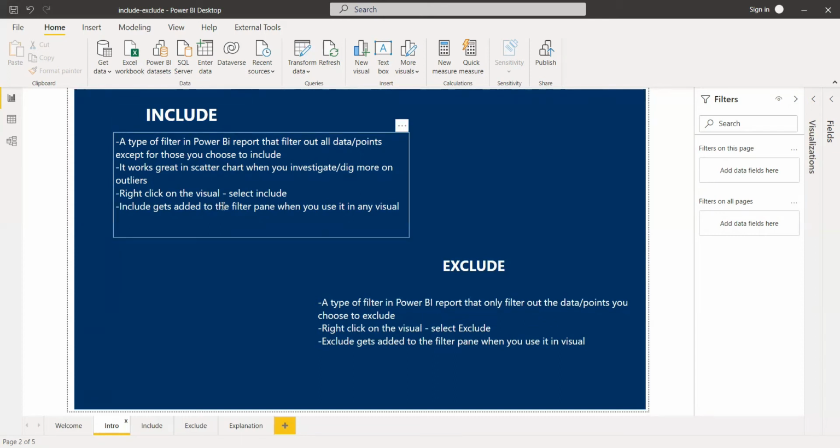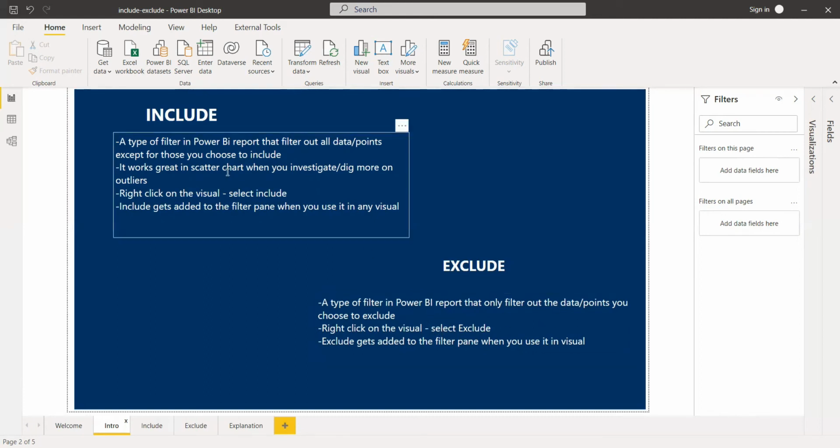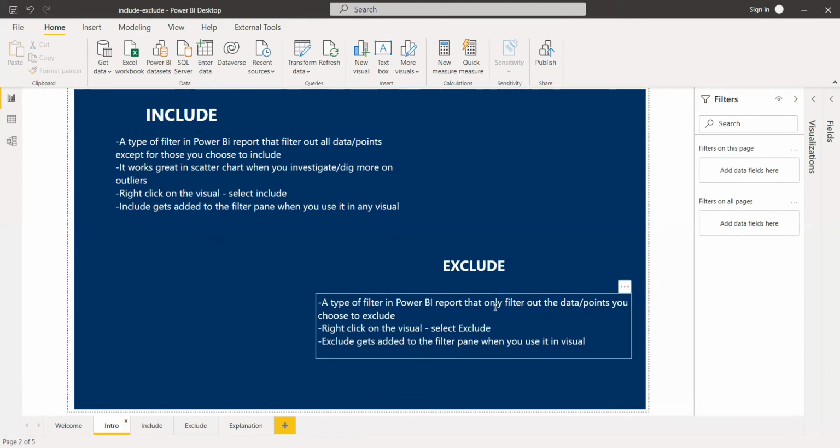How it works is that you can right click on the visual, and whichever points you need, you can just select include from that. The remaining will be taken out, and it will be shown in the filter that you have used. Exactly the opposite for the exclude filter. Exclude filter is that in a visual, whichever points you don't need. Include means whichever points you need, remaining everything will be taken out. Exclude will be whichever points you don't need.